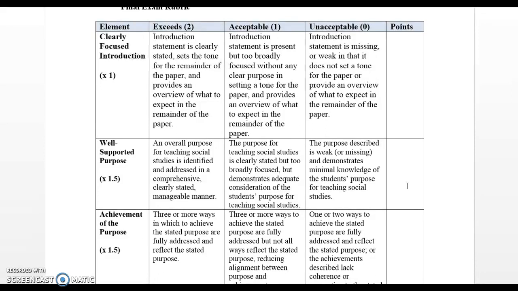You must have a clearly focused introduction. It sets the tone for the paper, provides an overview of what to expect in the remainder of the paper. I often encourage students to start with an engaging story or scenario or some kind of personal experience, and then to tie that into their purpose for teaching social studies. So for instance, you might end your introduction section by saying, in this paper, I will write about my purpose for teaching social studies, which is, and then you insert your purpose.